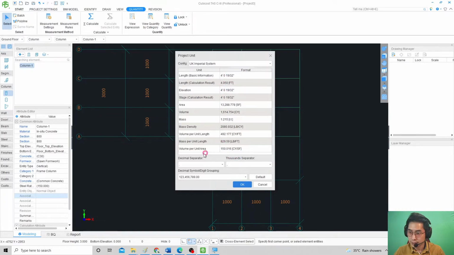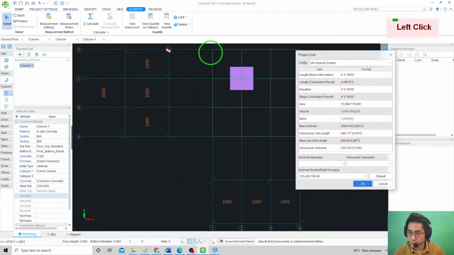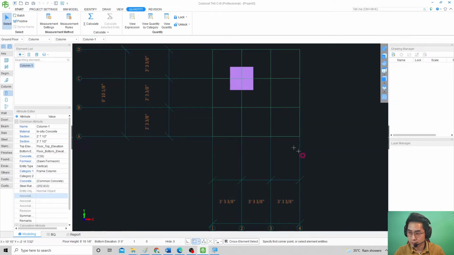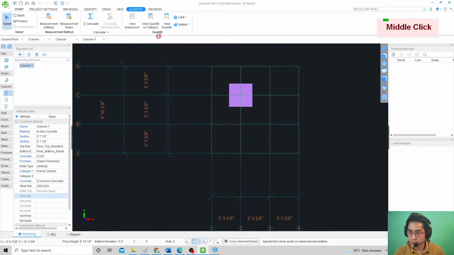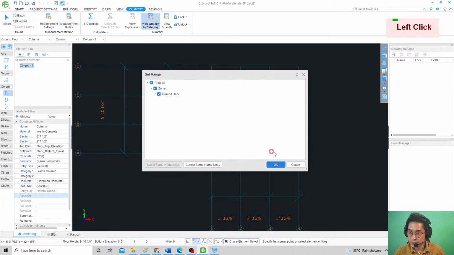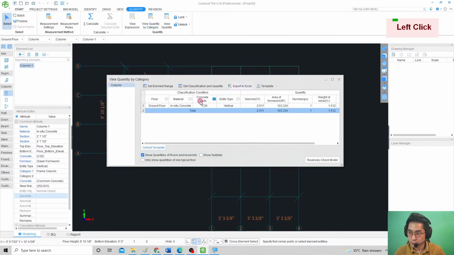Once changed, everything here will change to imperial. As you can see, you can also change the separator and the digit grouping as well. This current one is all in metric, right? Once I press OK, it will change to imperial. See, not only that, inside the reports, everything will be changed accordingly. Volume, SF, CY, and then done.